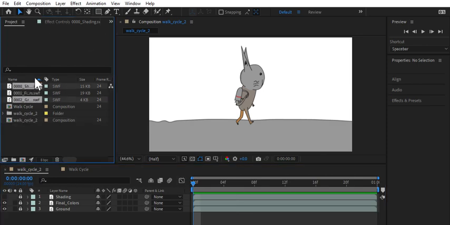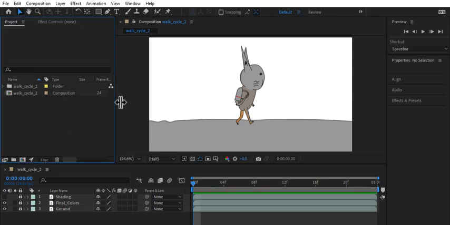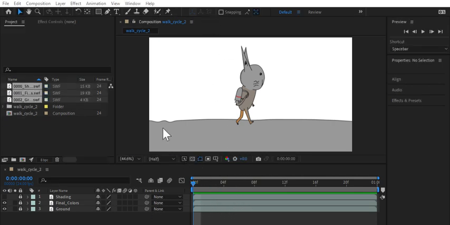Okay, let's delete these and see if we mess something up. Okay, let's try that again. I go to Import Multiple Files. I have my SWFs. Import as footage. Let's create a composition and import. I don't know why it's opening a new window.